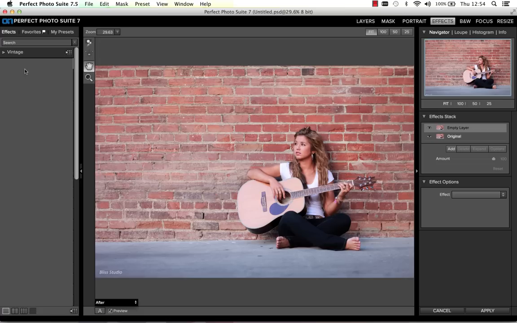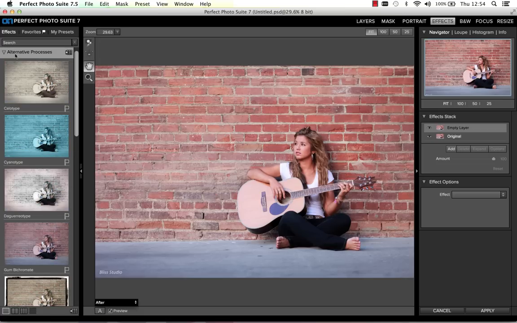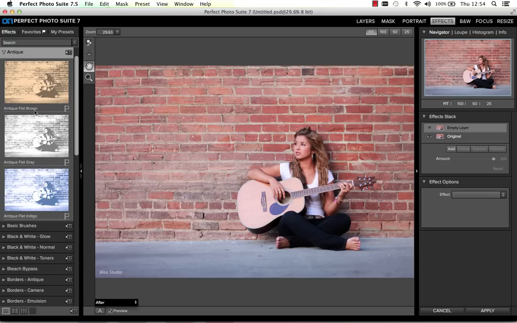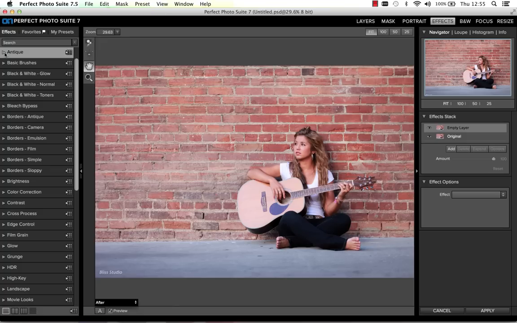So for example, alternative processors here, we can open up like so, and you're just going to see this particular category. Antique, another one here, and you can open them up and see those types of effects. We're going to look at that in a lot more detail in a second.